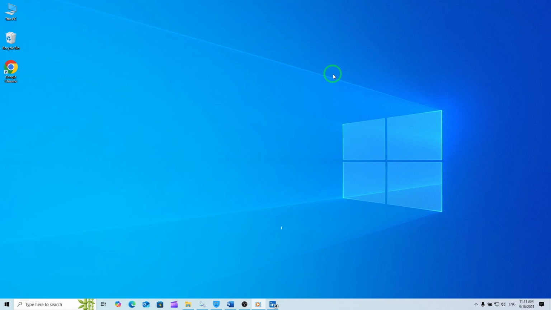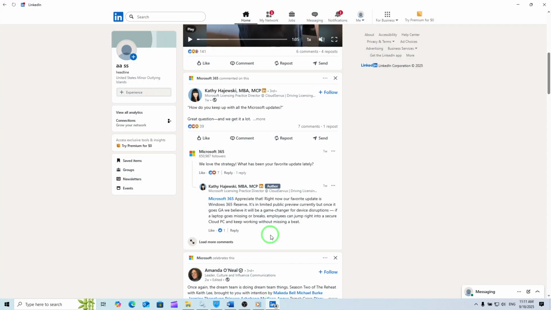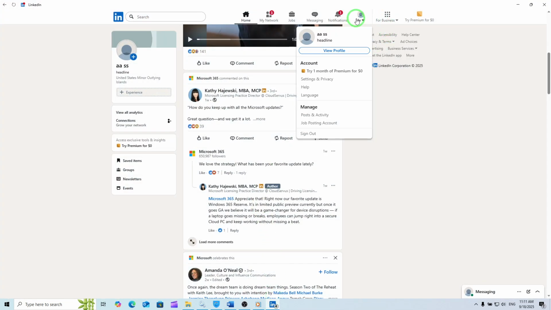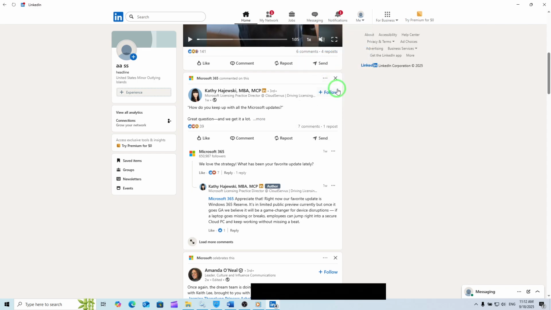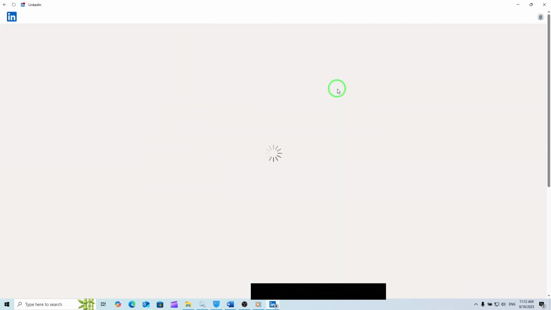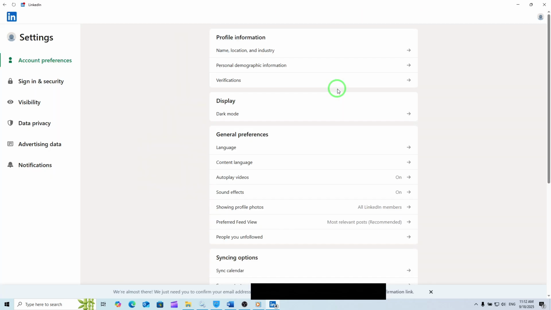Once you're logged in, go to the top right corner of the screen where you'll see the Me icon. This is where you'll find all of your account-related settings. Click on it to open the menu. From the drop-down menu, select Settings and Privacy. This will take you to a new window that holds everything related to your account management.